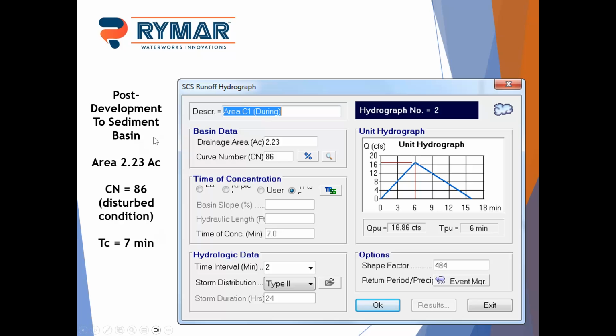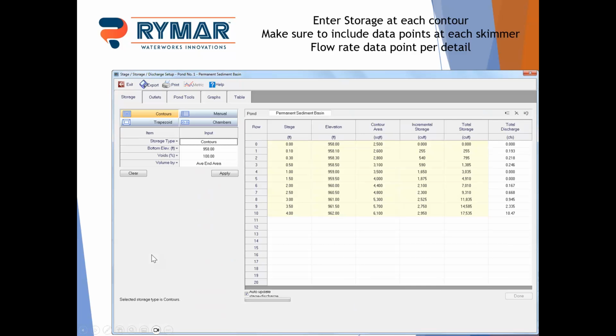And then our post-development, the portion that wasn't being disturbed, basically staying the same. And the post-development portion that was being disturbed, 2.25 acres. Again, this was during construction, so we had a curve number of 86, which is kind of a bare earth with a clay soil condition here, and a time of concentration down to 7 minutes.